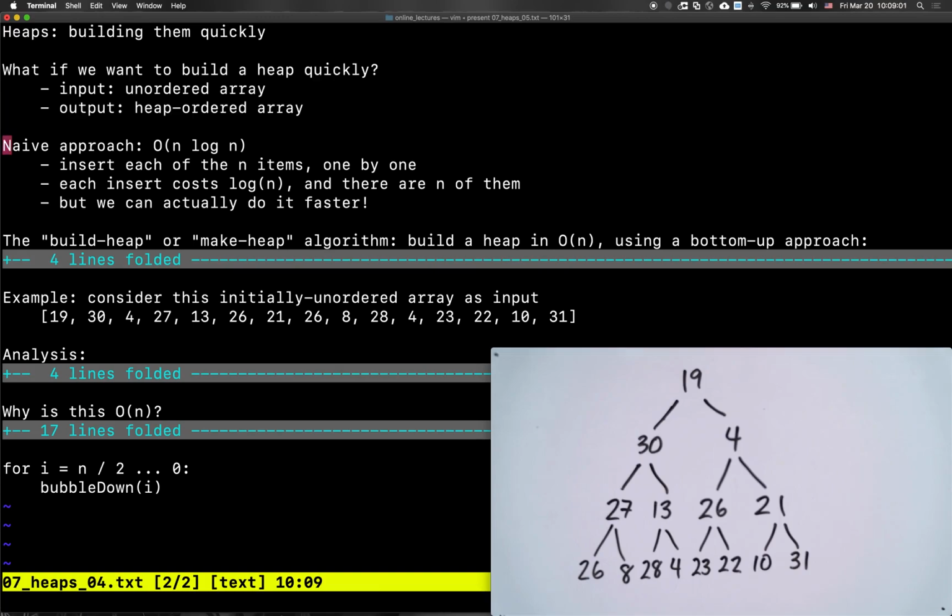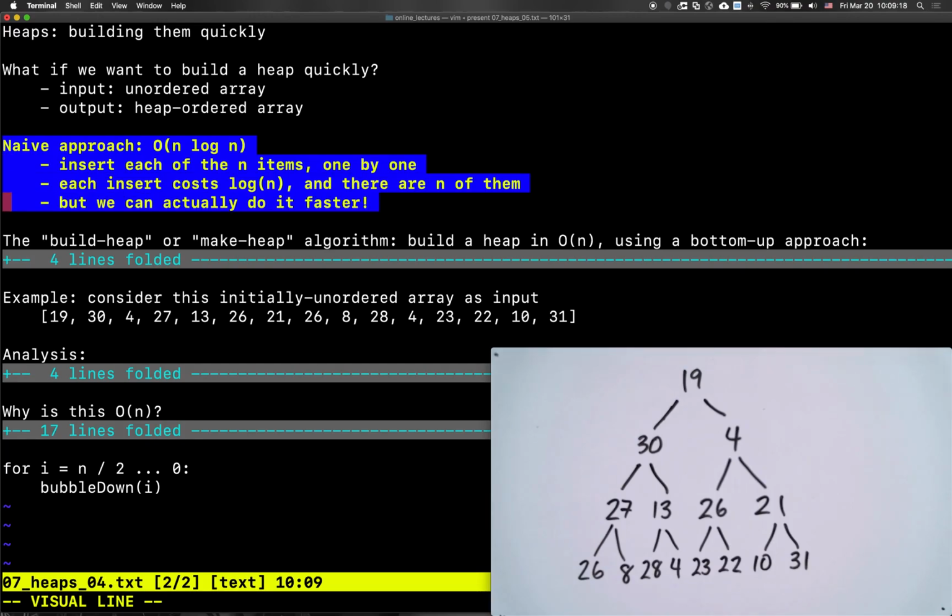The naive approach to do this would cost n log n, and this is pretty obvious. The algorithm would be to insert each of the n items that we have in our array one by one, and each of those inserts costs up to log n time. Since there are n of them, n log n. But there's an elegant algorithm that we're going to talk about today that can make it go much faster.